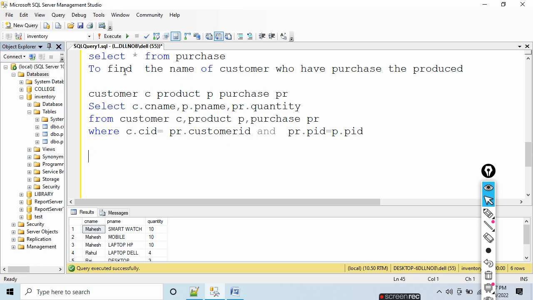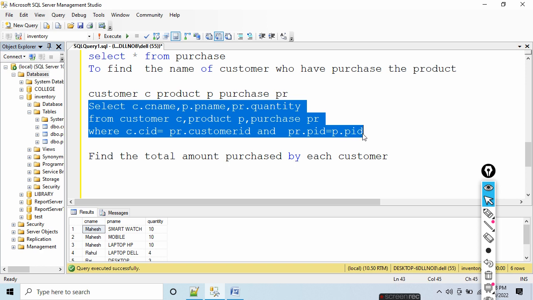So we have successfully run this query to find the name of the customer who have purchased the product. Now if you want to find the total sales, find the total purchase, or find the total amount purchased by each customer, we will use the same query, just we have to find the total amount. Already we are having the quantity and the price, so we will use that.